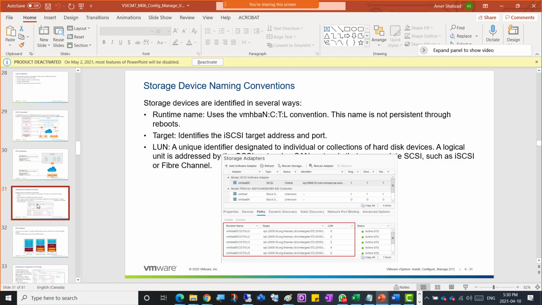And storage device naming conventions. So storage devices are identified in a server-based way. Runtime name uses the vmhba and CTL convention. So this name is not persistent through reboots. So the main thing is the naming convention that it uses when we connected to the storage devices. Target identifies the iSCSI target address and port, and then target is just offering the disk.